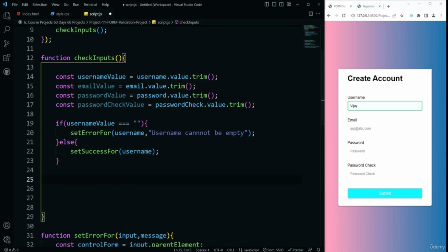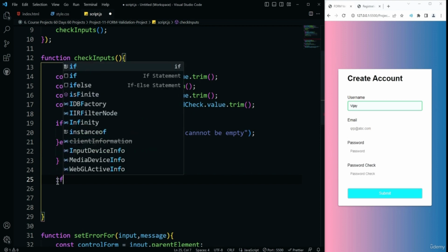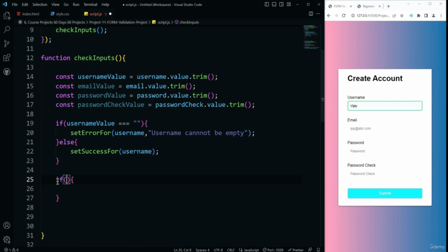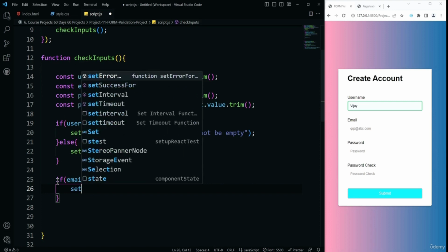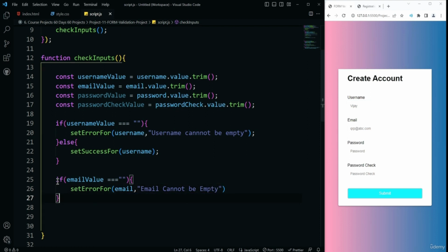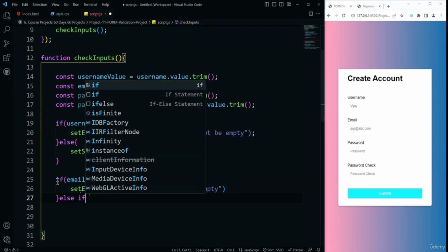Now similarly, we need to add the conditions for the rest of the three input fields, which are email, password and password check. So here again I need to type the if, and start the if block. Right now we need to check for the email value. If it is equal to empty, then we want to call the setErrorFor function, passing first the input, and then the message, "email cannot be empty".